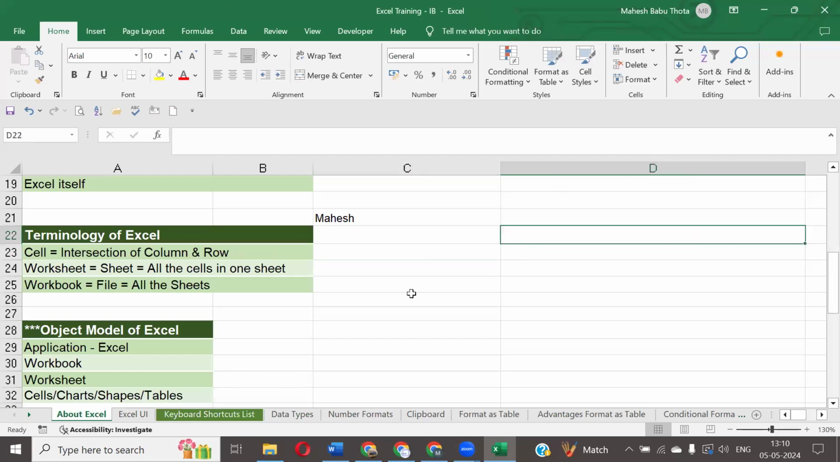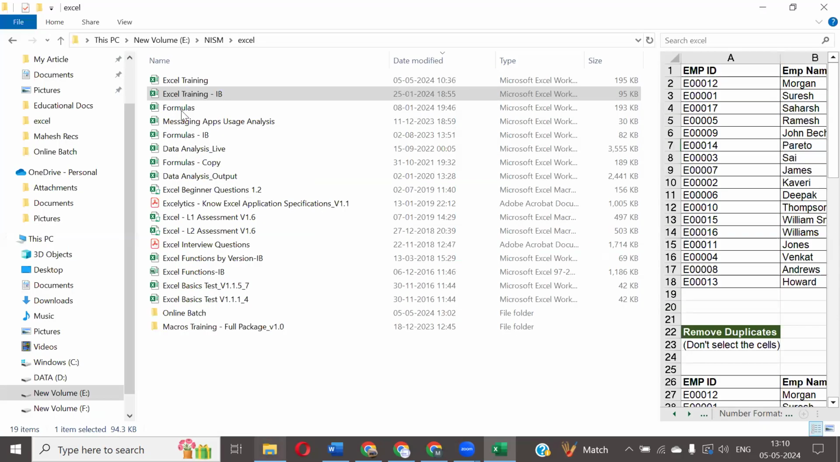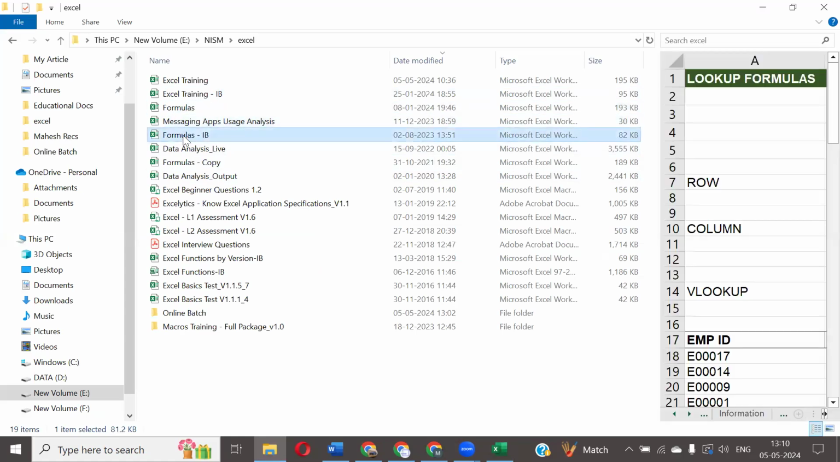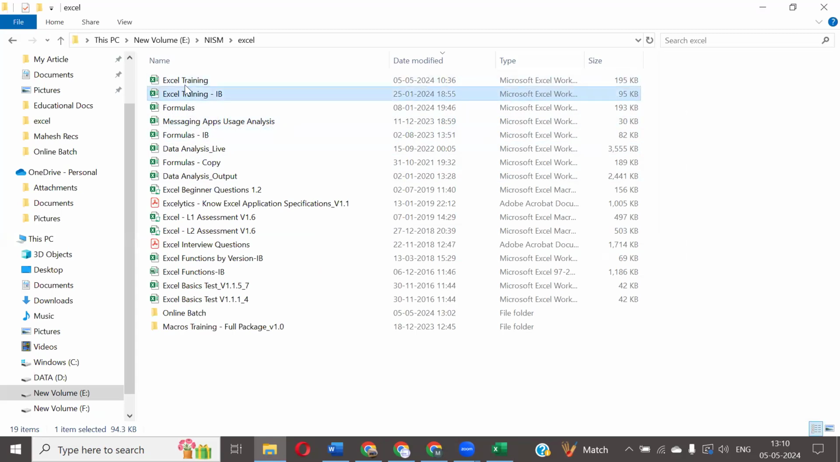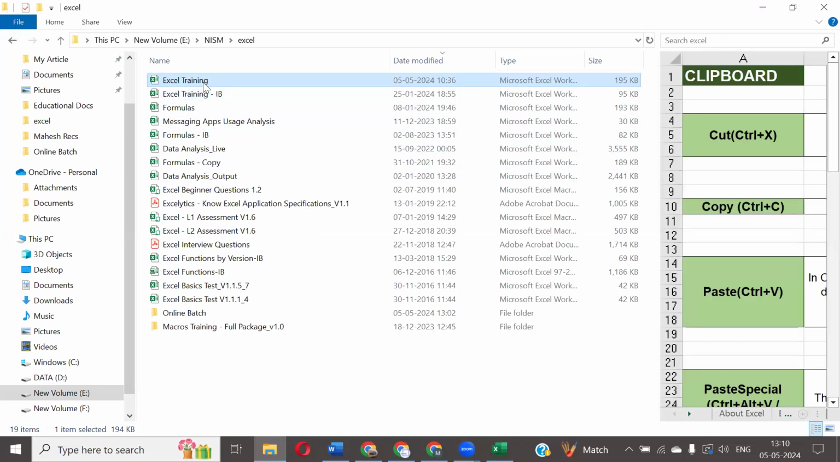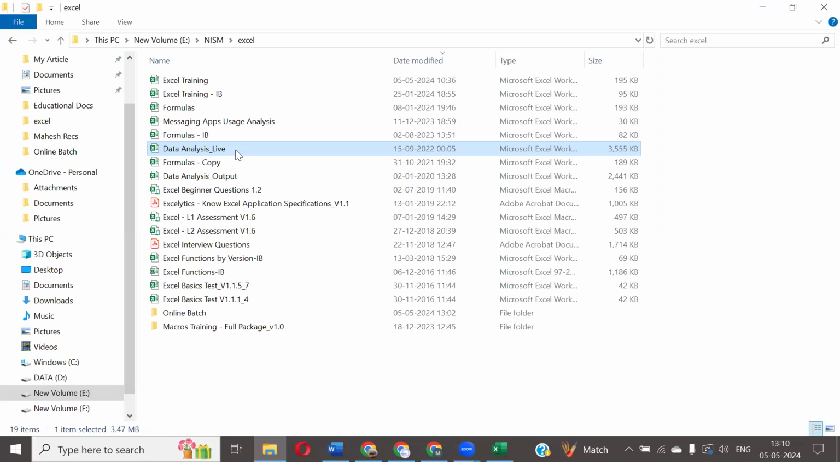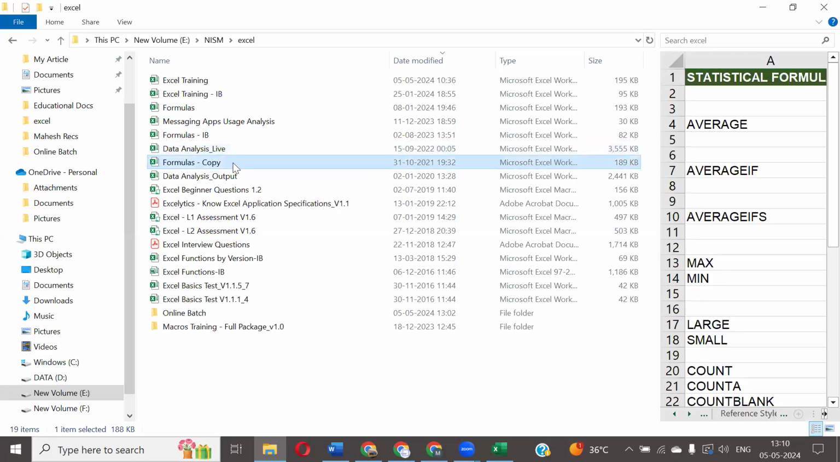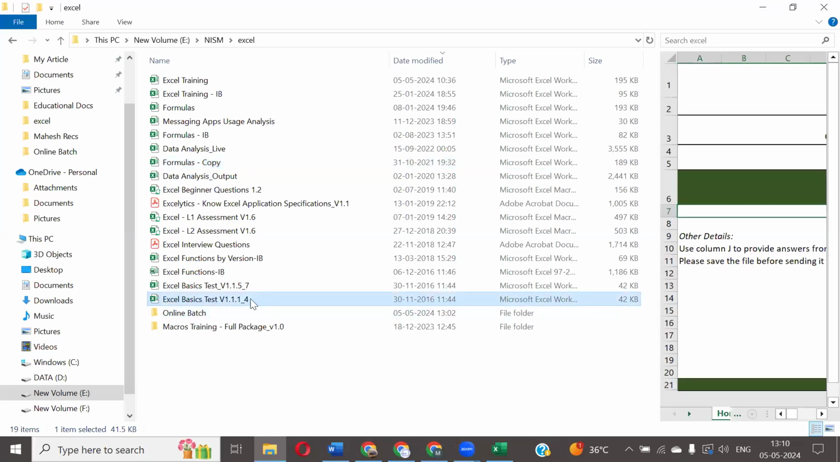Some people will say this is a sheet, a formula sheet, messaging app sheet, formulas IB sheet. These are not sheets. These are called workbooks, guys. Excel training is one workbook name. Data analysis underscore live is a workbook name. Formulas copy is a workbook name. Excel basic test is a workbook name.